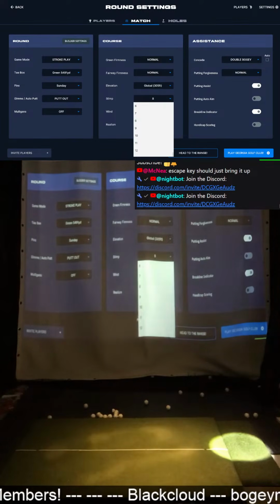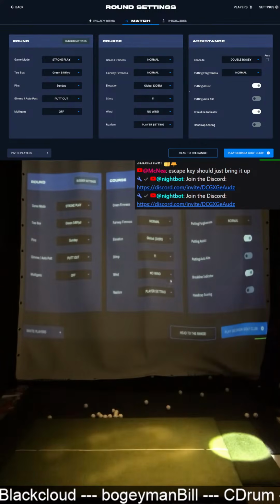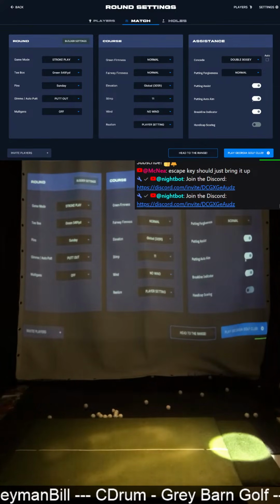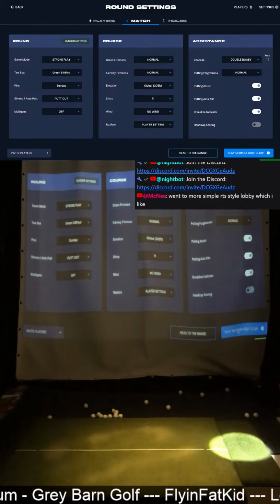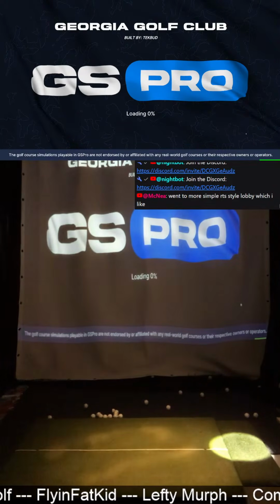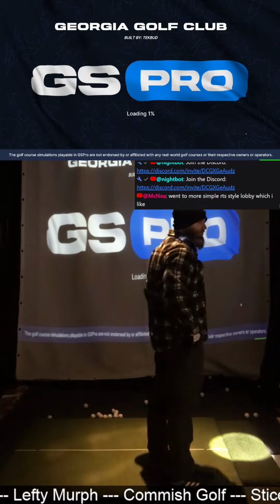Normal. We'll go 11. No win, player setting, double bogey. We'll leave on putting. We'll try this putting auto aim. They were supposed to update this too. So we're going to need it if we're putting it out. We'll try that. Break line indicator. All right, we'll play a hole. This start screen looks terrible too. Being kind of negative, but it is what it is.